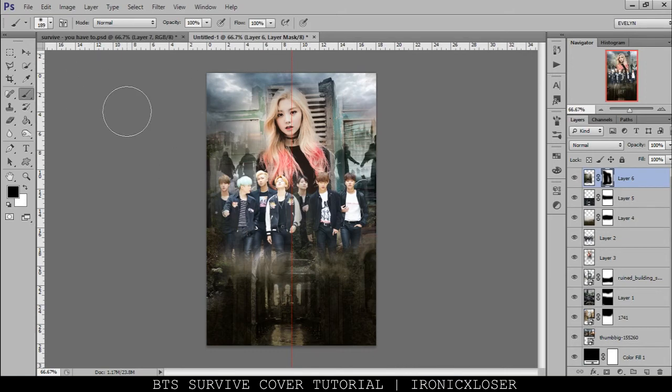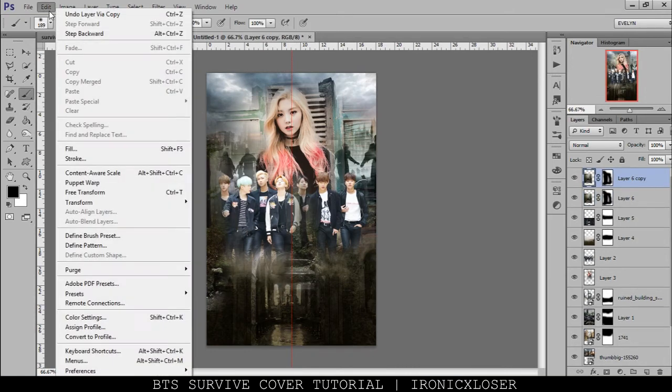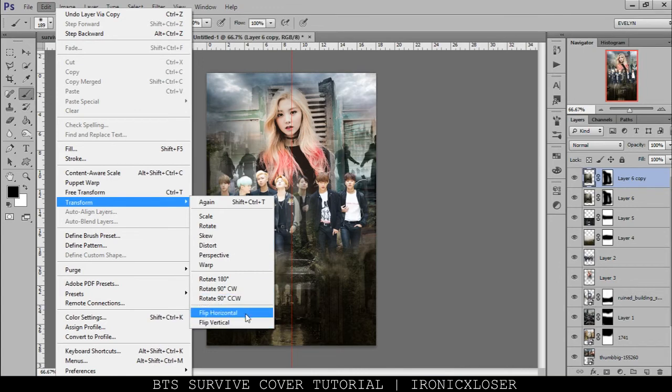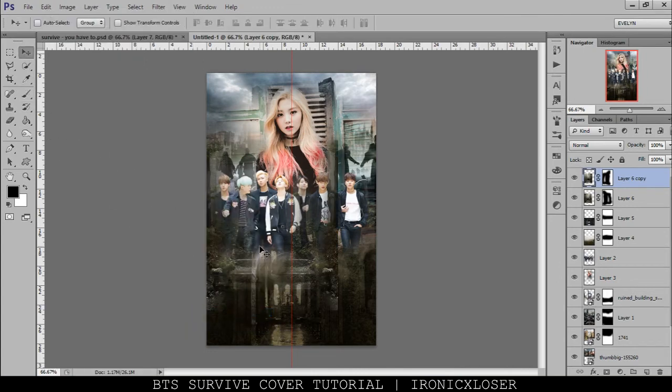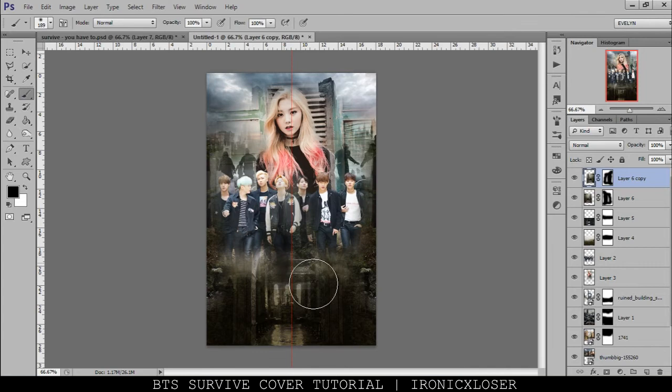And I'm actually going to duplicate this, and I'm going to go to Edit, Transform, Horizontal, and just move it onto this side here, like so. And then we're going to just delete the extra that we don't need and not make it like 100%. And I'm on the layer, on the image itself. You want to make sure you're on your layer mask so you don't actually delete anything. Okay.